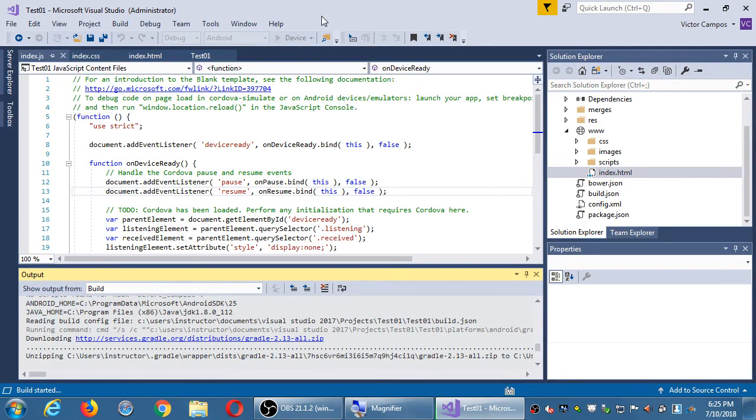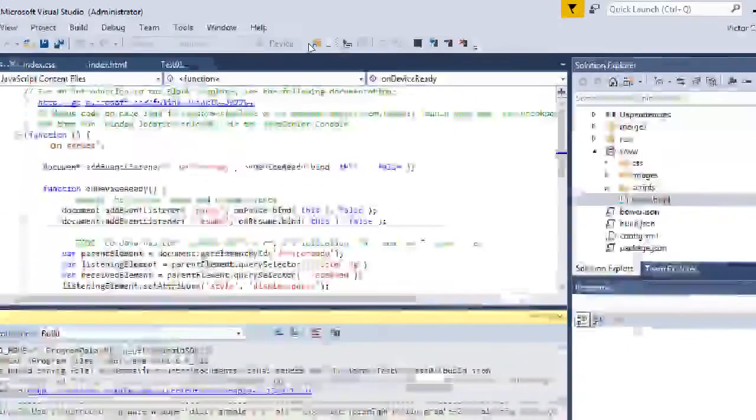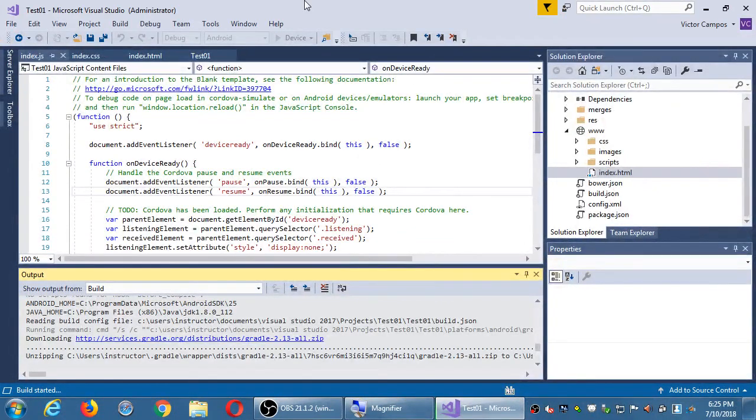I did it a little too fast, but up here it's showing deploy to a simulator or deploy to a device. So once I give you the device, and once I show you how to set up your device if you'd like, we'll be able to switch to device, and then I run it. Again, this will take a little while to fully compile, because now it's going to compile and deploy to a real device.